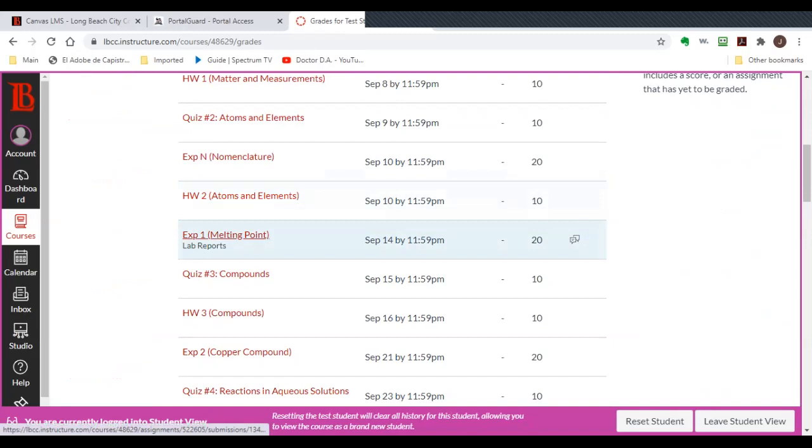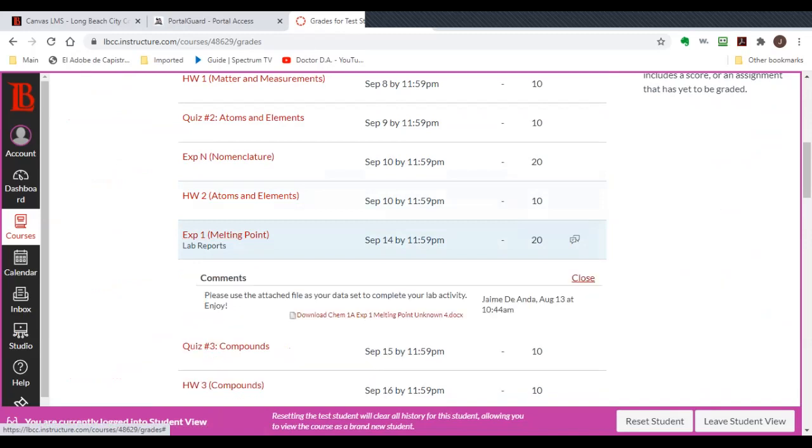Here's experiment 1. Notice that at the far right, there's a little dialog box icon. If you click on that, you're going to see a message from your professor and then a place to download the file for your unknown. All right, so you'll click there and download it. Let me show you what this one specifically looks like. I have it in here.